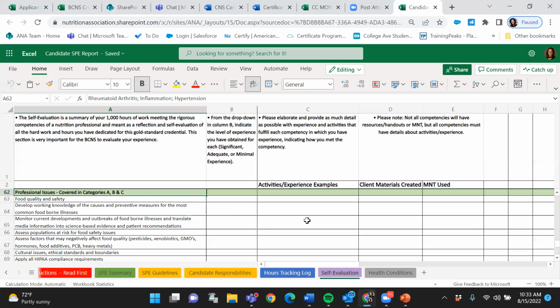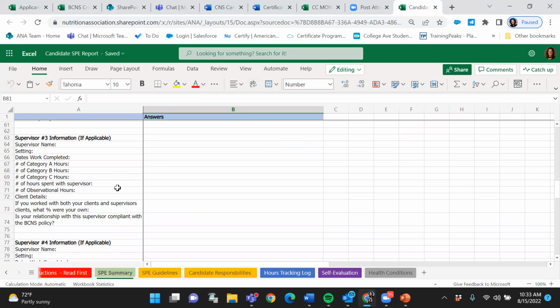And you can always add additional pages if you need to, whether it's a Word document or an additional Excel spreadsheet or even another tab here. You can click on the plus and incorporate a new sheet. We want you to have really detailed information for your own records as well as for us. So next is the SPE summary, which is in green.